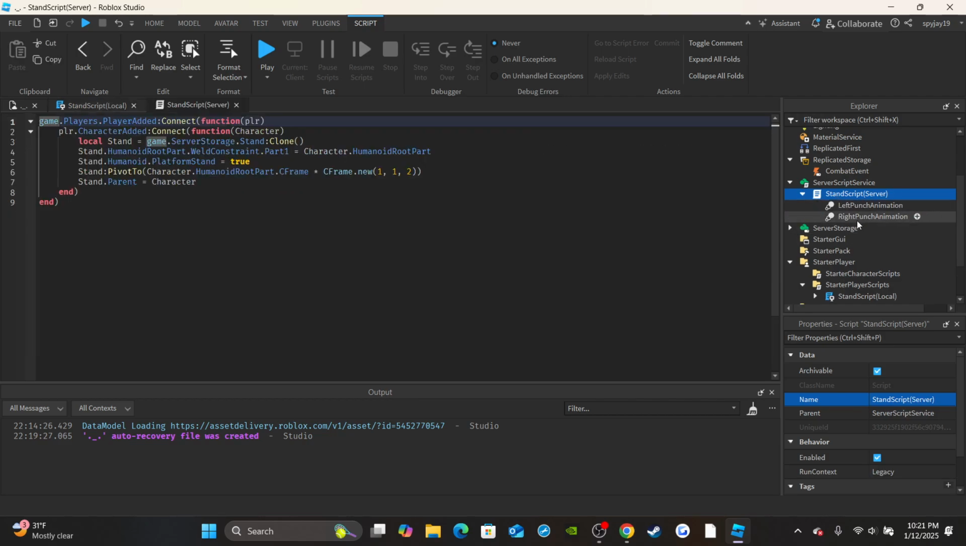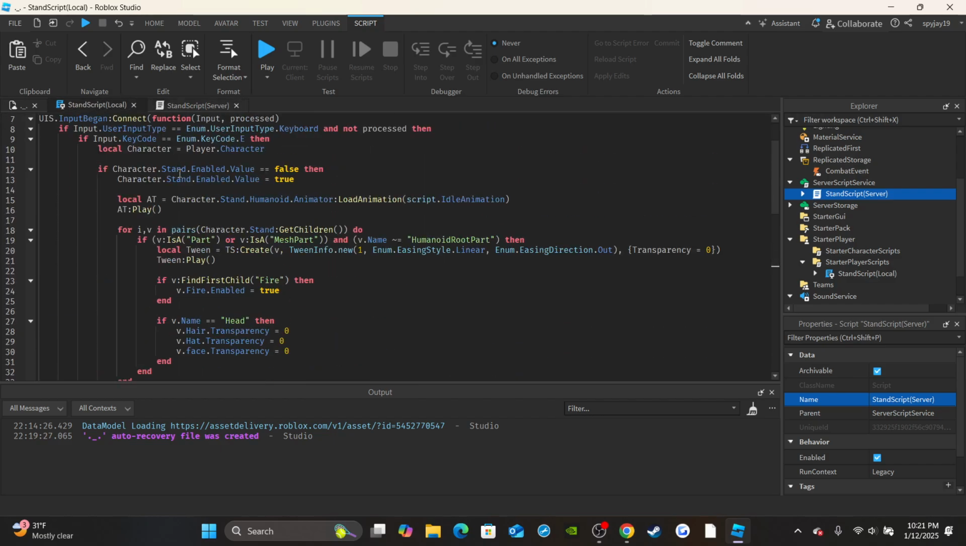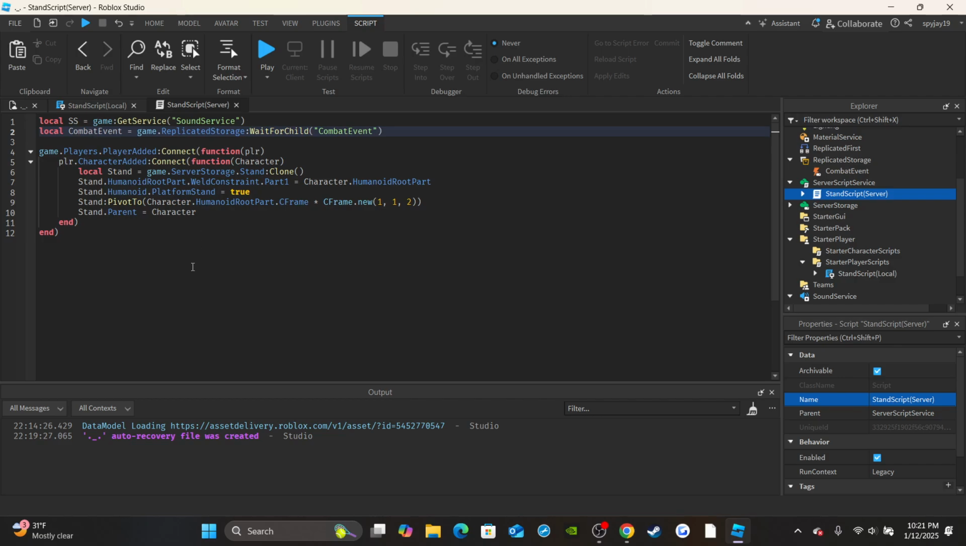Open that up. As you can see, I have a left punch animation and a right punch animation. Again, I get all my stuff from the toolbox, so go there if you need animations. Then we're going to create two variables at the top. Let's save ourselves some time: go back to the local script and copy and paste these two variables, SoundService and combatEvent, to the top.